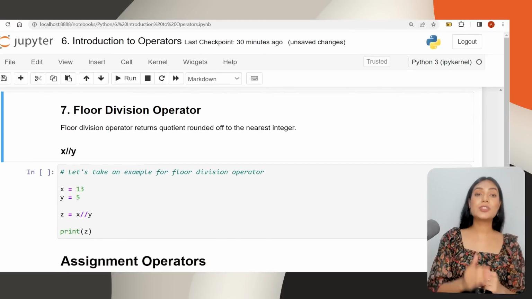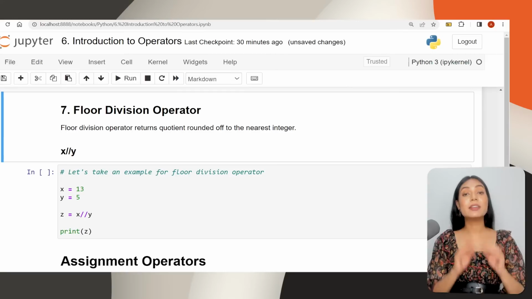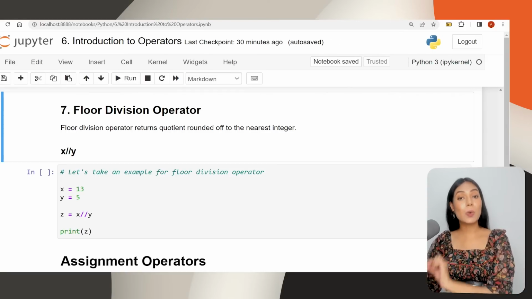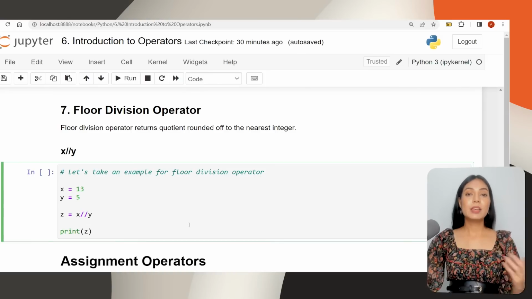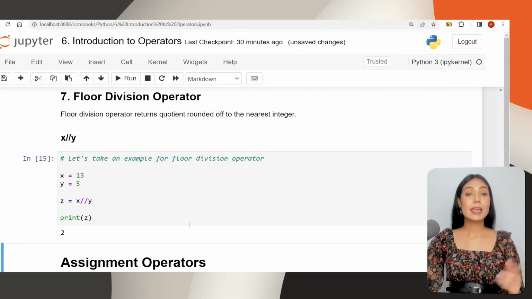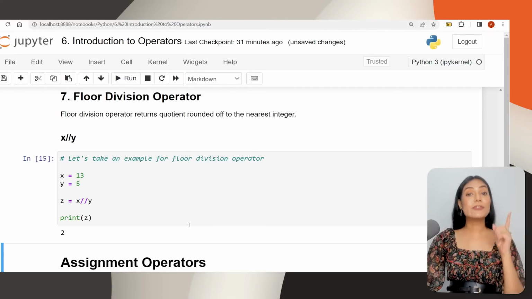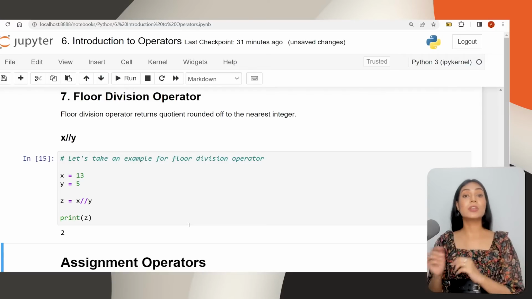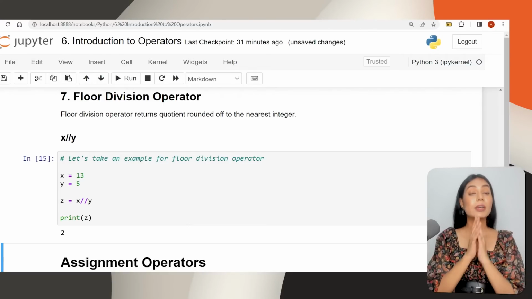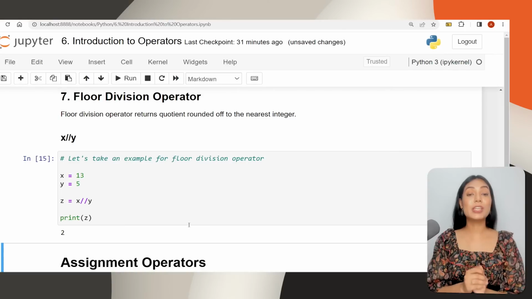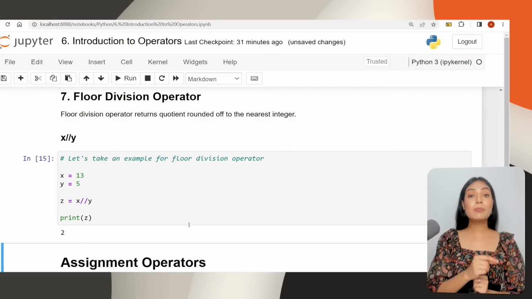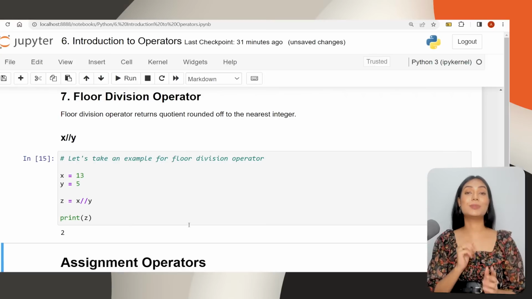The floor division operator returns quotients rounded to the nearest whole number or integer. Here is an example on your screen. In this case, when we perform the floor division of 13 by 5, the quotient is 2.6. However, since floor division rounds off to the nearest whole number, the value of z will be 2. When we print the value of z using the print function, it will output 2.